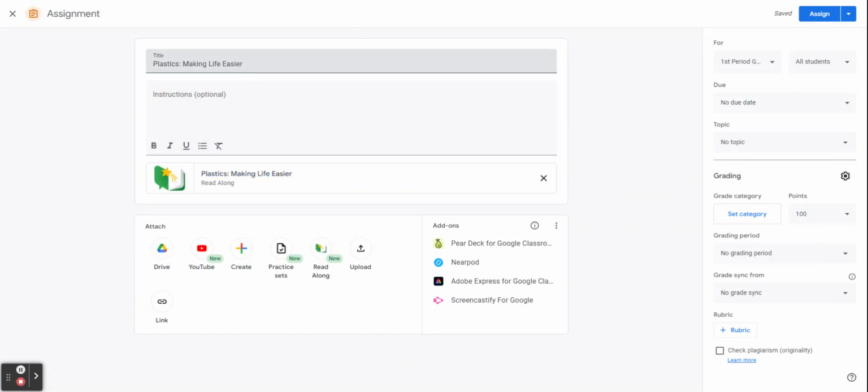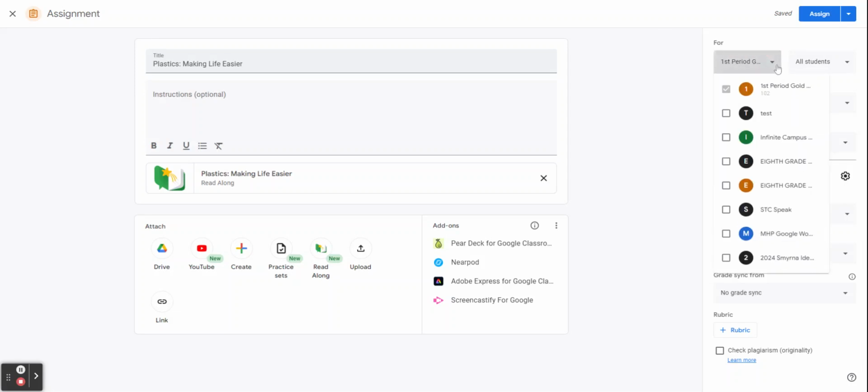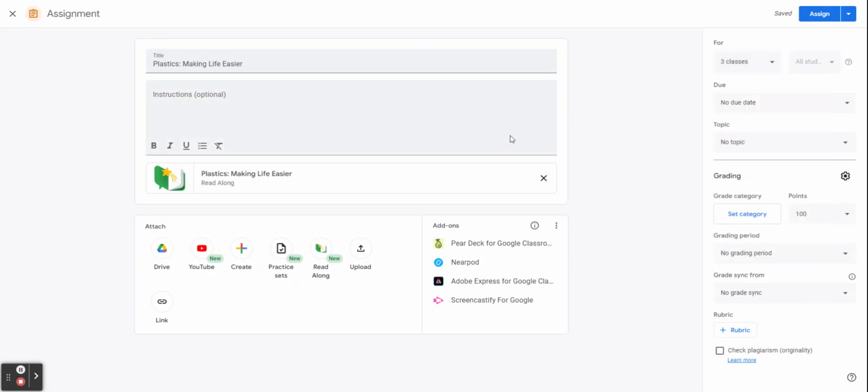It automatically creates a title. We can add additional instructions, and the read-along assignment will be listed here. Don't forget to input the information on due date, the grading criteria over on the right side. You can also post this in multiple classes at once if you'd like. You can schedule this or go ahead and assign. We're going to assign this assignment now.